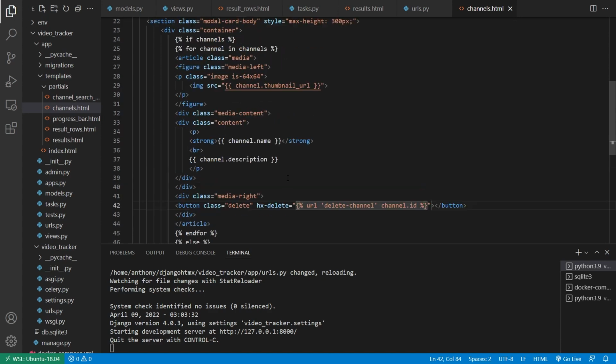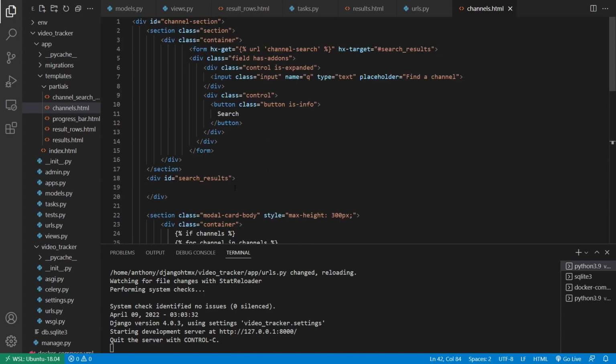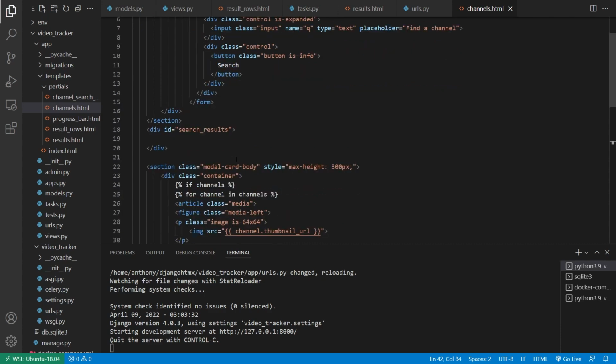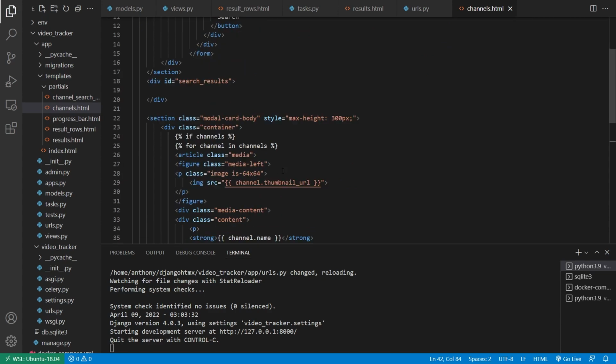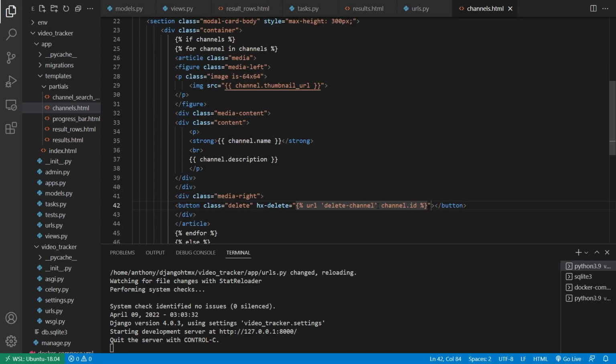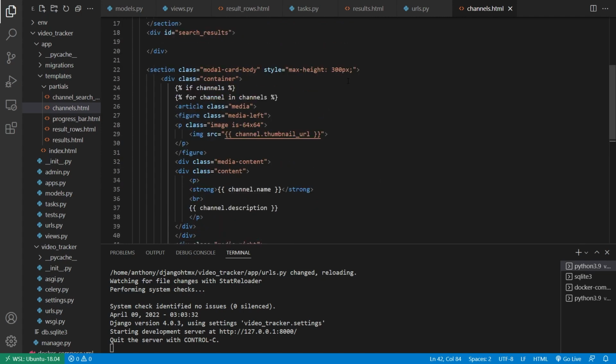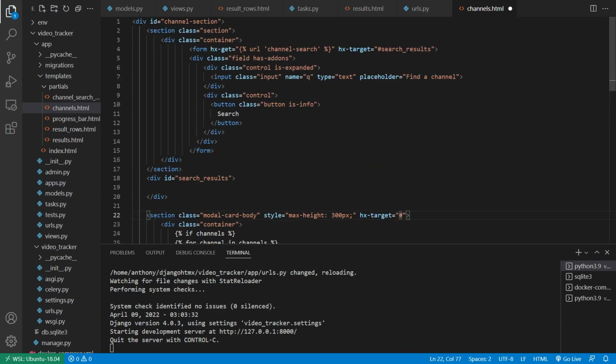So what is going to get replaced? Well, if we go back up, let's see, do we have a target? No. So like I said before, this is in a loop, so I don't need to add the target and the swap here. What I'll do is put it on the section, and then everything inside will inherit it. So hx-target will be this channel section. So channel section.